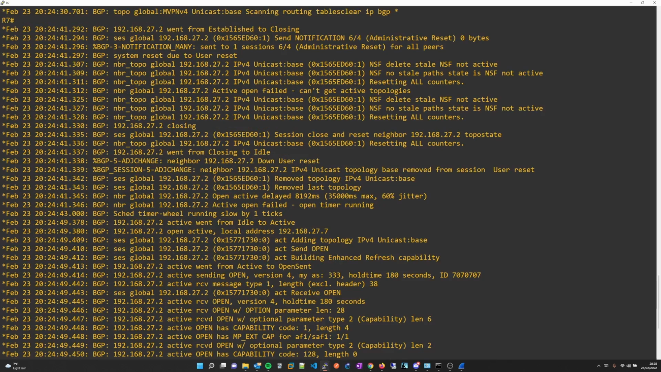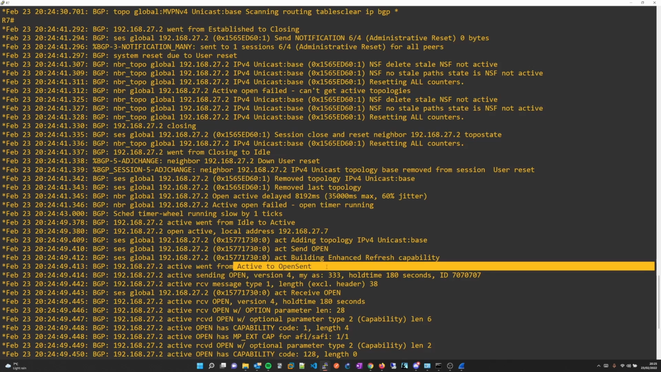So you can see we've gone from closing to idle. So that's when we've done the reset. Then active went from idle to active. So they're trying to form the TCP connection. Then we've formed the TCP, and then we've gone from active to open sent.